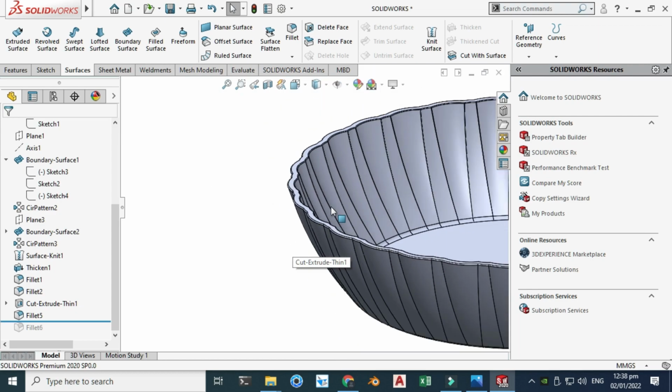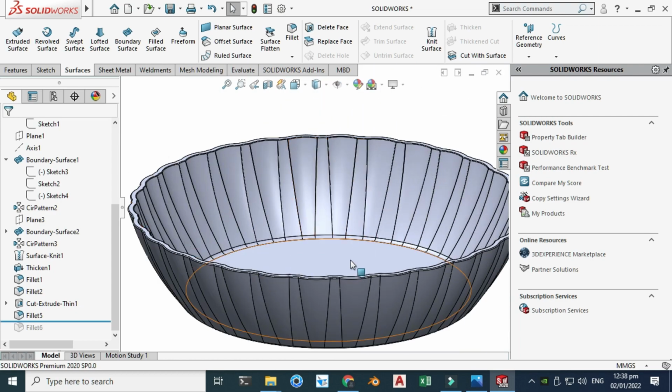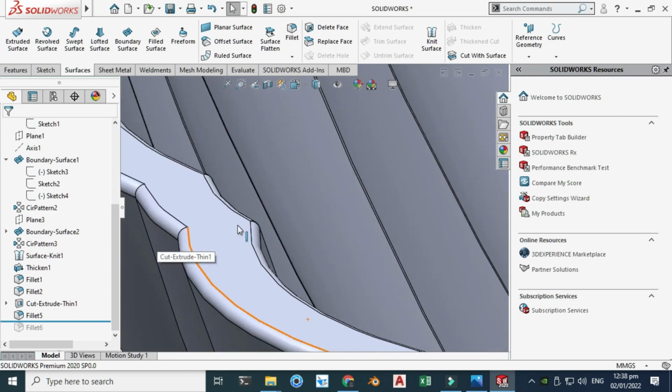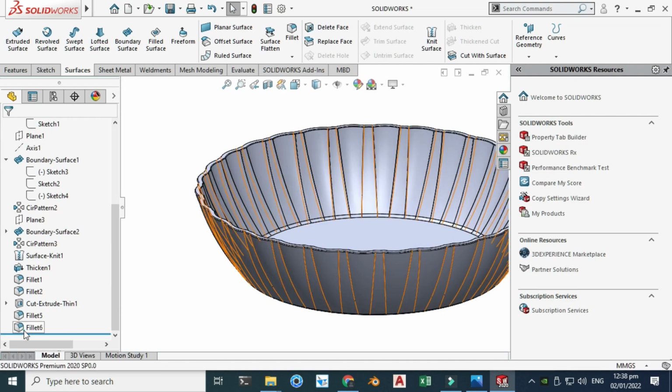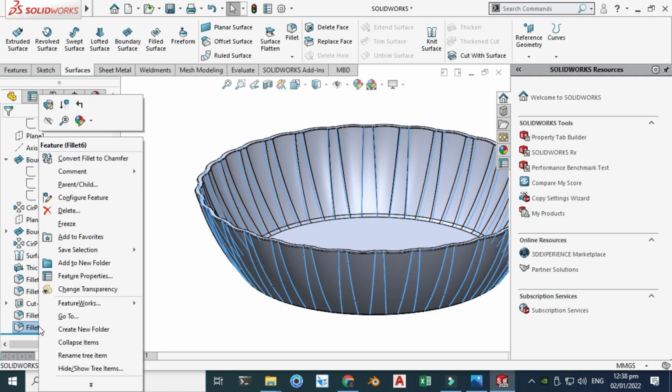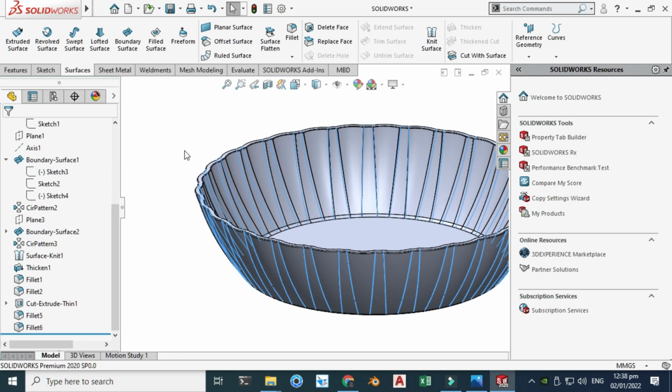It's a big fillet, and covering the whole bowl. You can see that here and here, right? And lastly, I have used another fillet. Go to unsuppress. Now you can see these fillets on these edges. I can show you as well. Go to edit feature.